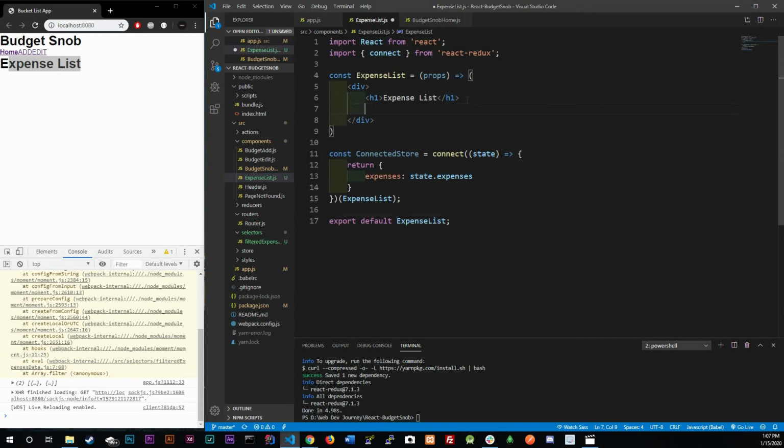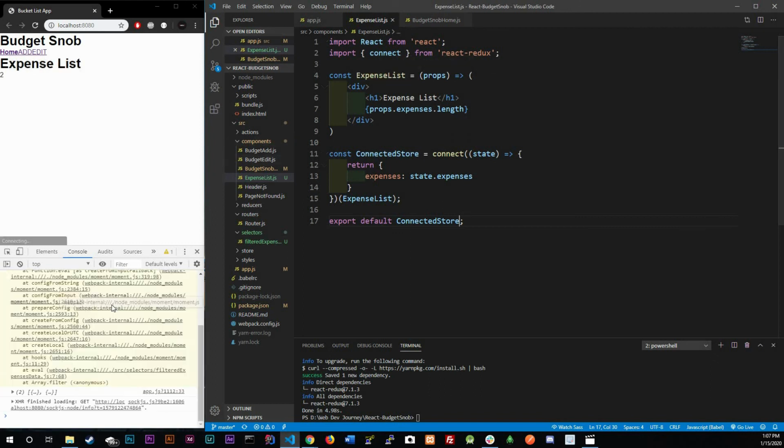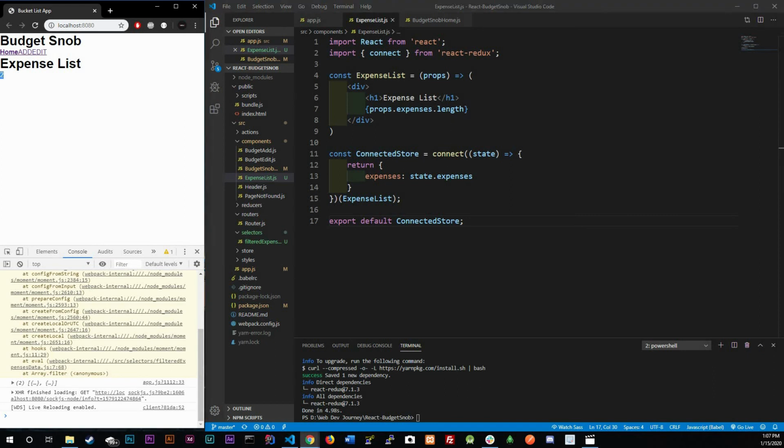So down here, what I'm going to do is literally just dump out our props.expenses.length. Now, the reason I'm doing length is because, remember, this is an array. Our expenses is literally an array. Remember that? Look at that. It's an array. Now, if I control save, wait. We need to render out our connected store, not our expense list. If I control save this now, you can see that we get 2, which in fact, we literally do have 2 items in here. It's pretty awesome, right?